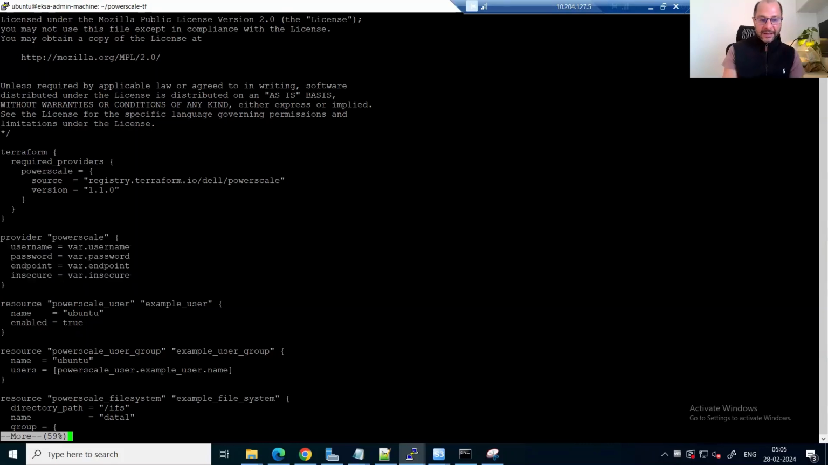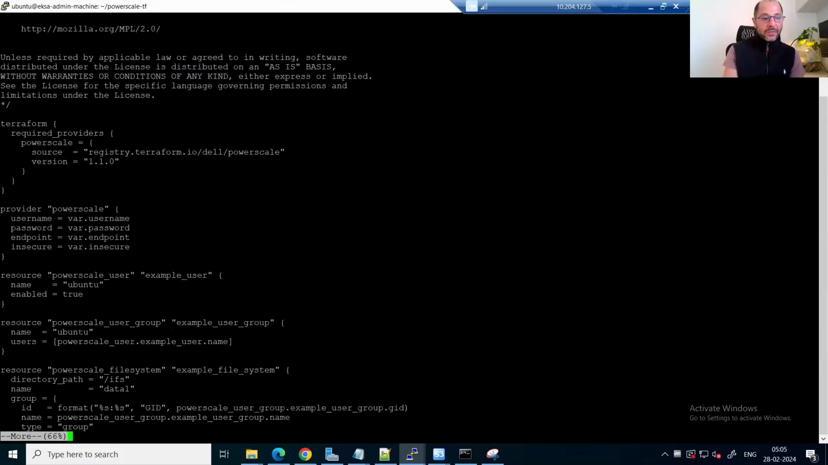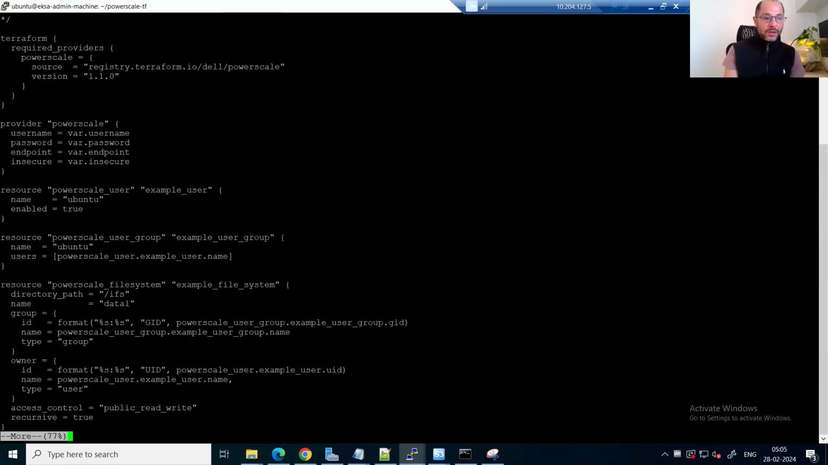Now, like I said, we will start configuring a user, which in this case, I'm just going to say, okay, let the user be Ubuntu. And the group it belongs to is also going to be Ubuntu. Okay, so you could configure different combinations there, but for this demo, I'm just going to keep it simple as Ubuntu. Now, next, we're going to create a file system.